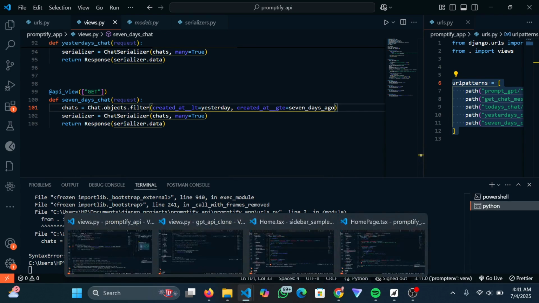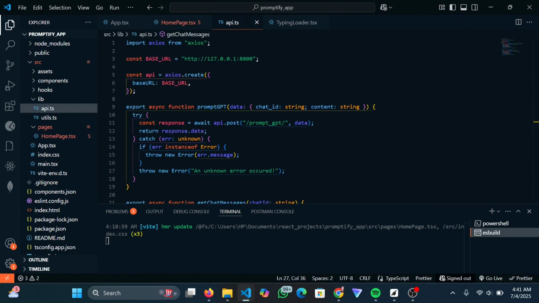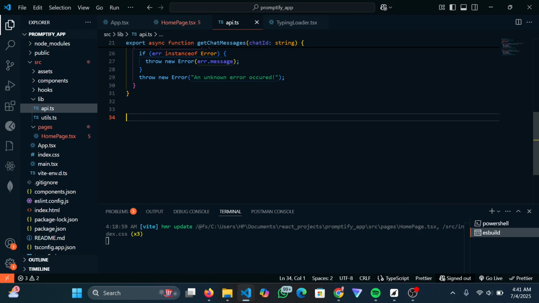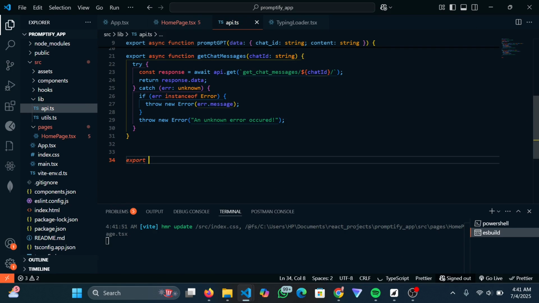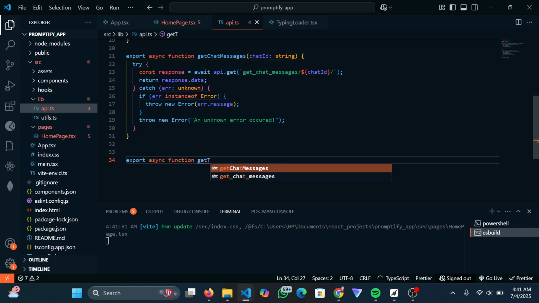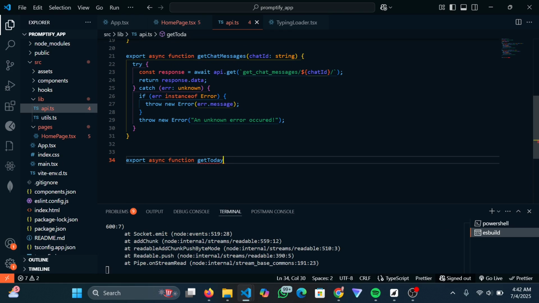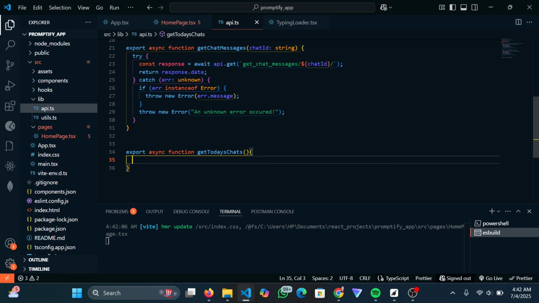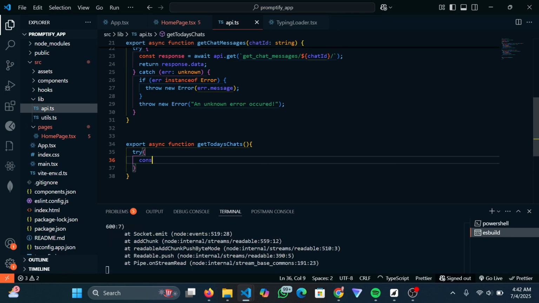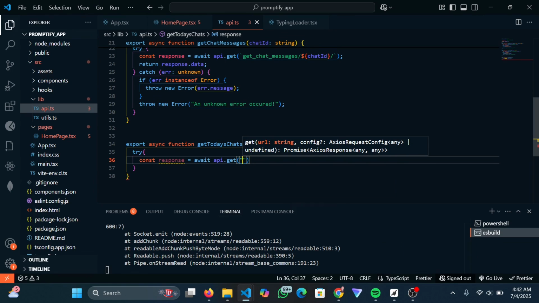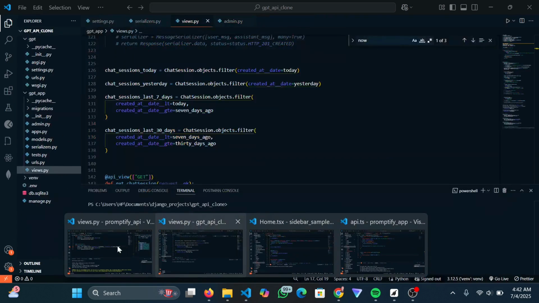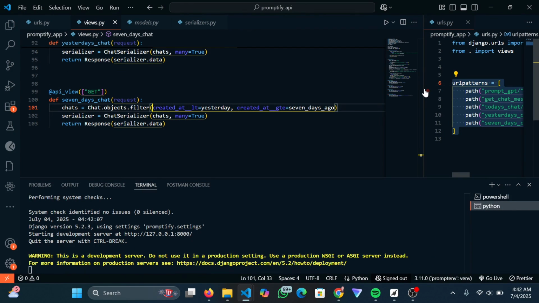So back to let's make the API calls. So I'll come back here. Let's get our today's charts over here. So I'm going to say export async function getTodaysCharts. So we're going to then, as usual, use the try block. I'm going to say const response should be equal to await api.get. Here's the URL. Let's get it. It's called today's chart.